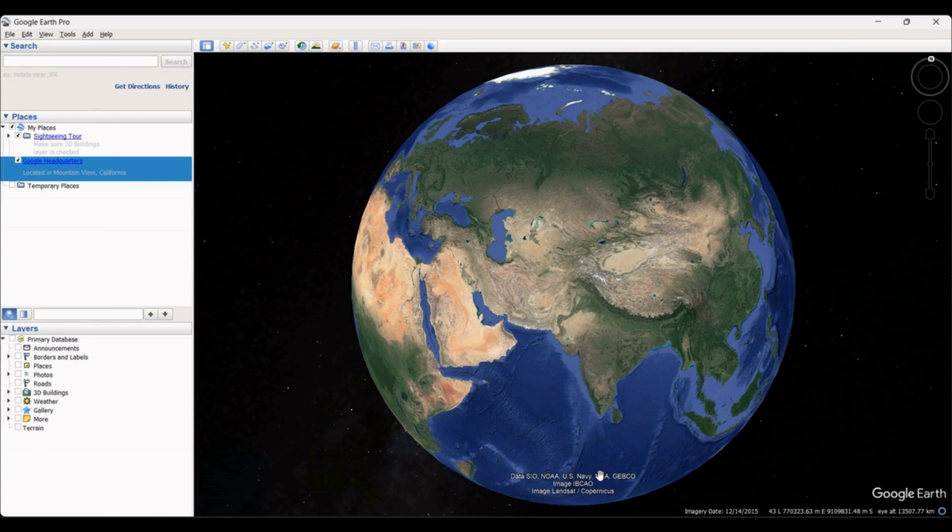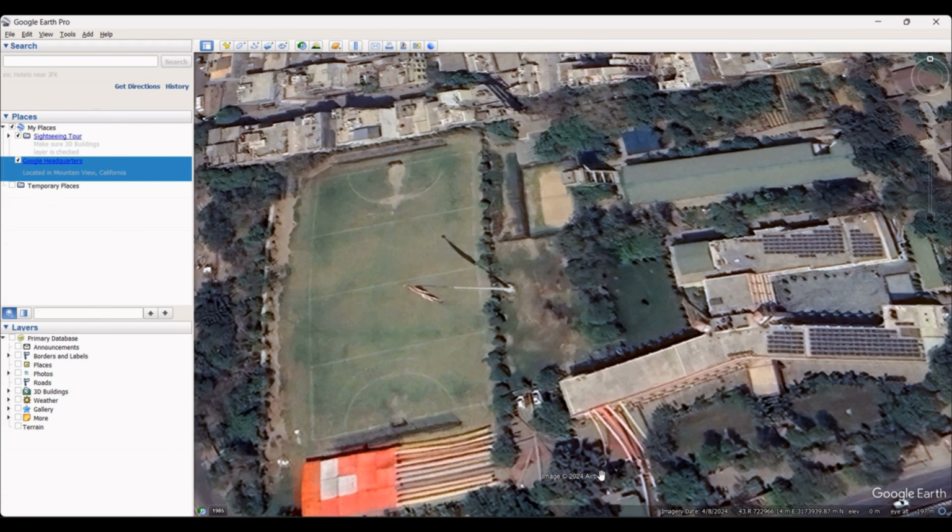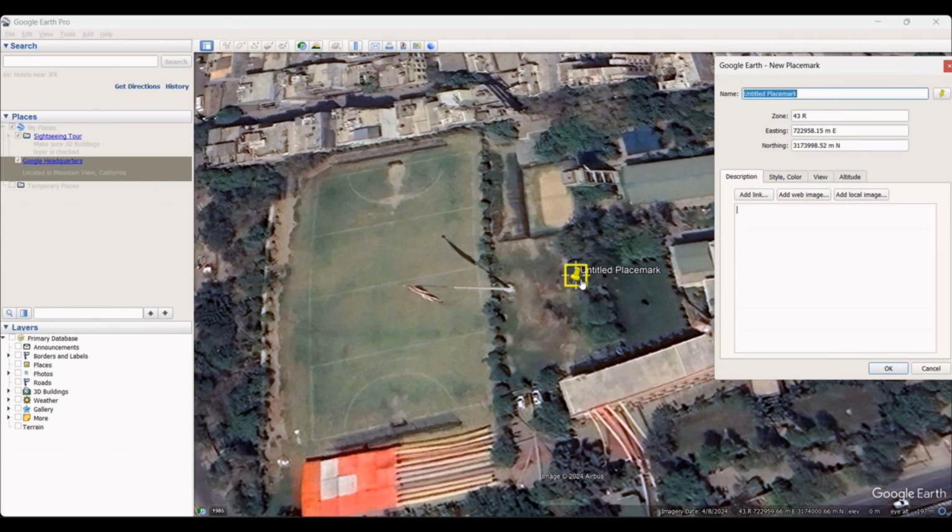Navigate to the location where you want to add the placemark. Click on the Add button in the top toolbar and select placemark from the drop-down menu. Or click on the Add Placemark icon. Navigate the placemark where you want to place.